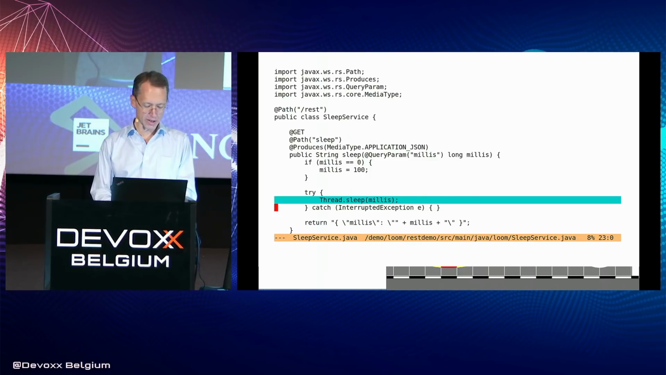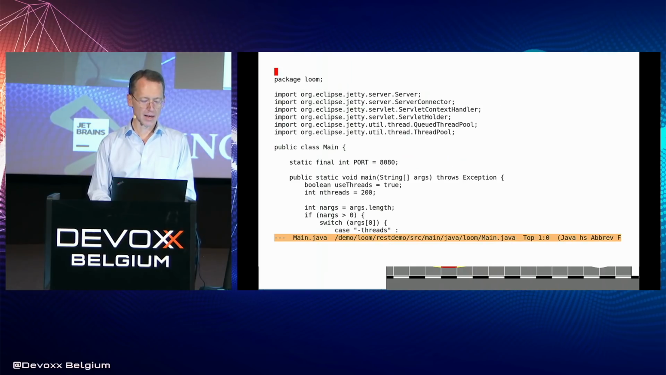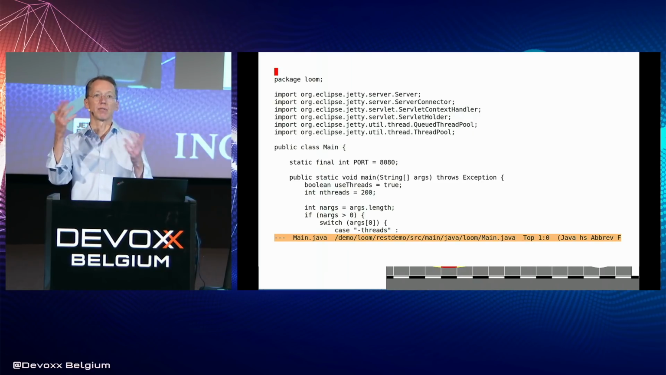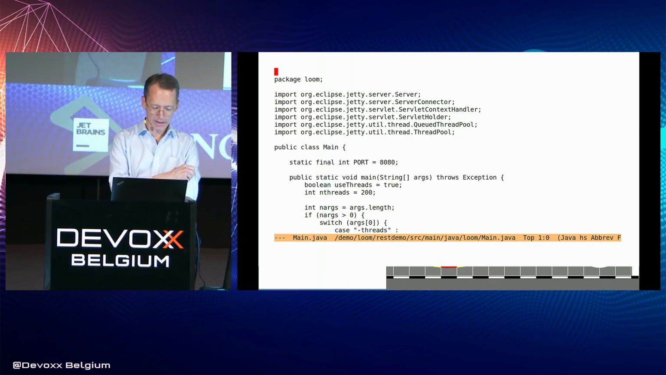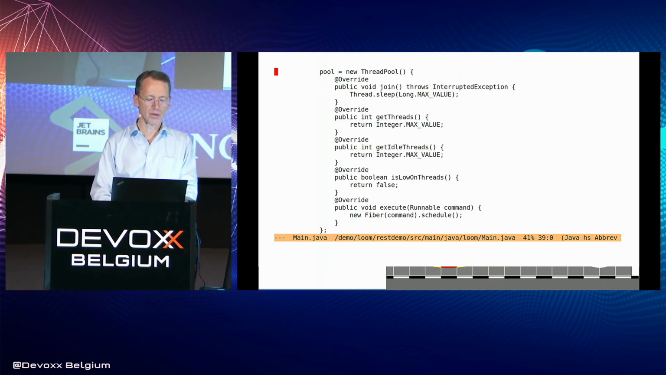Now the change to do this in Jetty is actually fairly simple. I think this is in the main class. One of the cool things about Jetty is that you configure it by writing some Java code. You don't write a pile of XML or anything ugly like that. You just write Java code. It's got a nice API for setting up the server. And you can, among other things, tell it what thread pool to use.